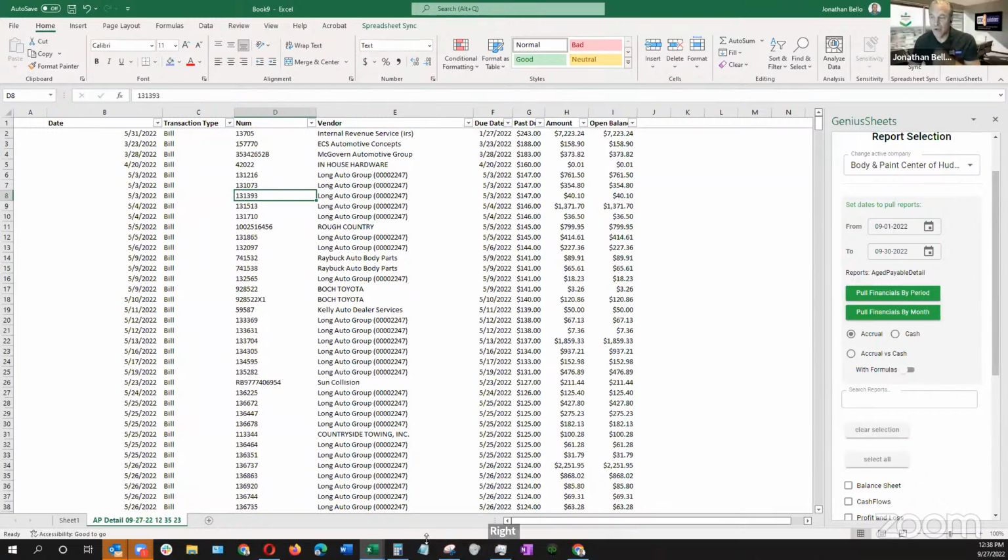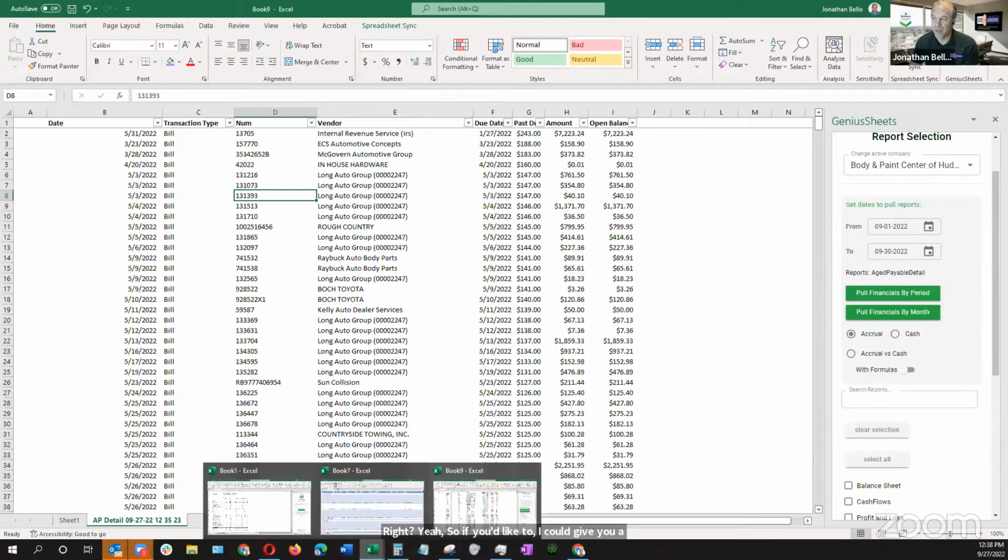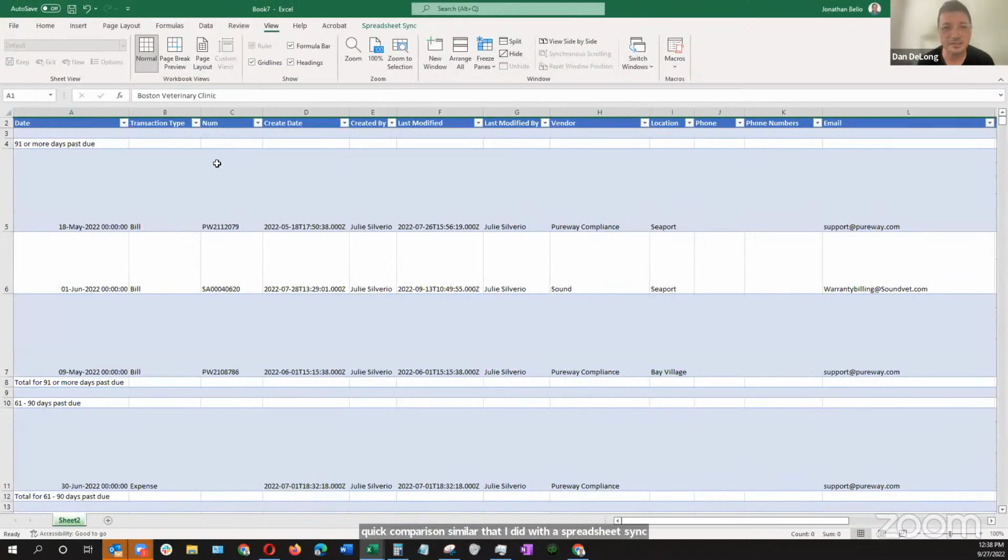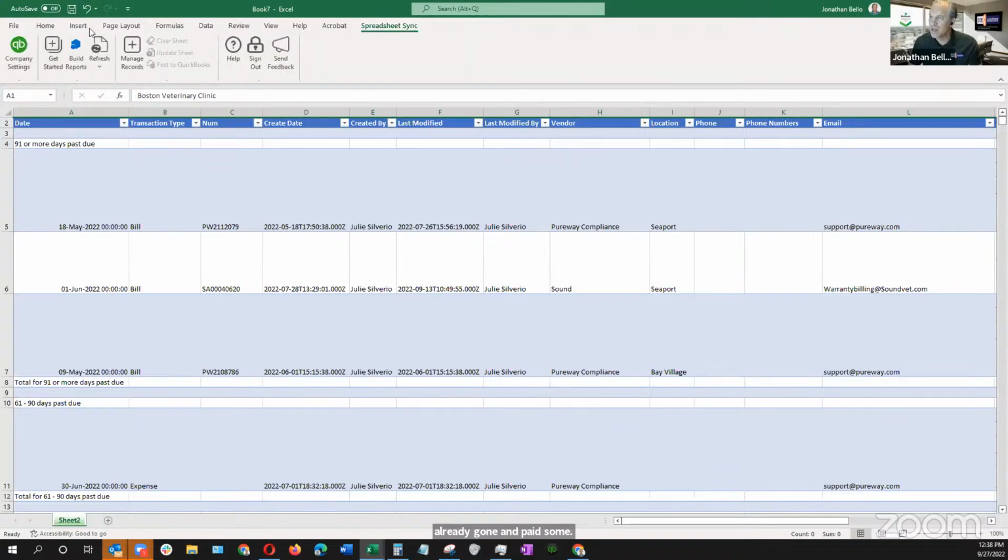Yeah. So if you'd like to, I can give you a quick comparison of something similar that I did with Spreadsheet Sync. Sure. Yeah, this is a side-by-side comparison. So one of the things that Spreadsheet Sync has over Genius Sheets is I have this data that you're looking at right now. I went to play around with it and change one of the invoice numbers and refresh the data. And I went to look for that invoice number as an open bill. And my team had already gone and paid some bills. So I just quickly refreshed the data to update it.